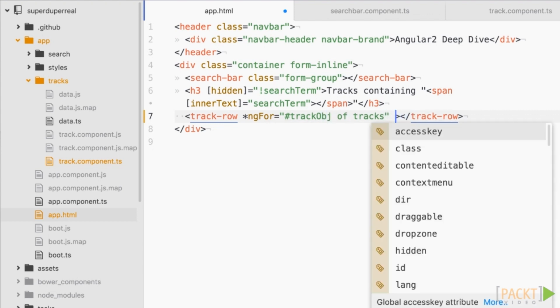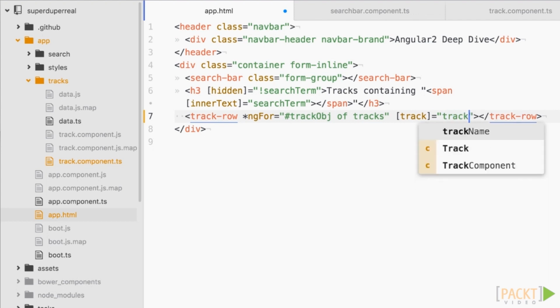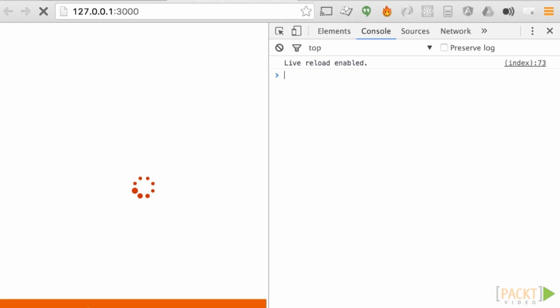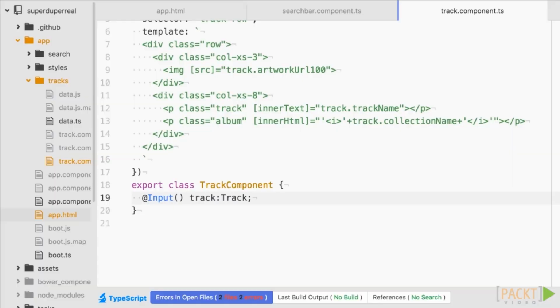I'm changing the variable name so you can see clearly which is which. So we're binding the track object to the track input using the usual square brackets. And the browser shows the correct display again. So this is how you can allow communication from the parent component to its children using input properties.